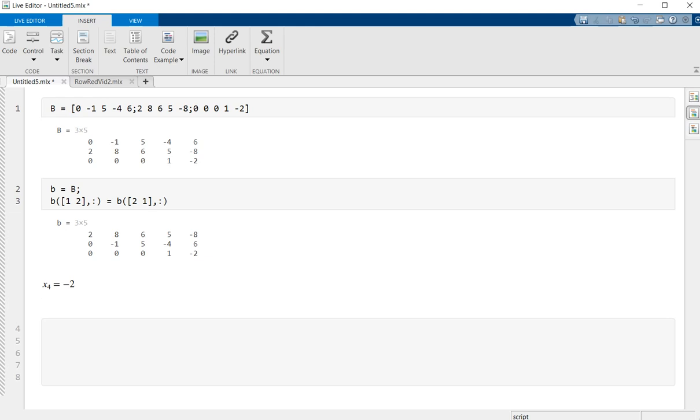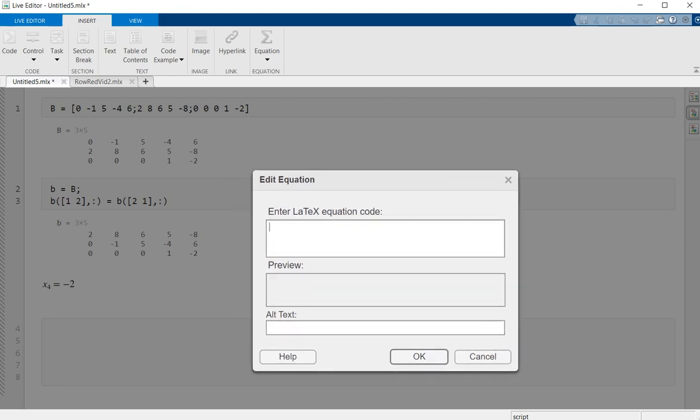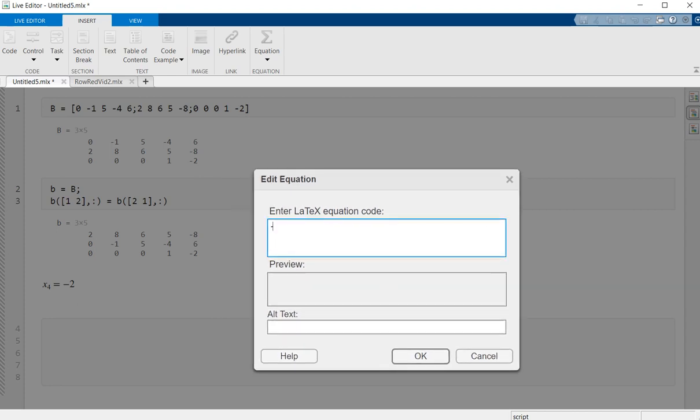Now this next equation is a little bit more interesting. So let me type it in. We have negative x sub 2 plus 5 x sub 3 minus 4 x sub 4. Now we know what this is equal to. We know what x sub 4 is equal to. We can substitute that in a minute, and that is all equal to 6.